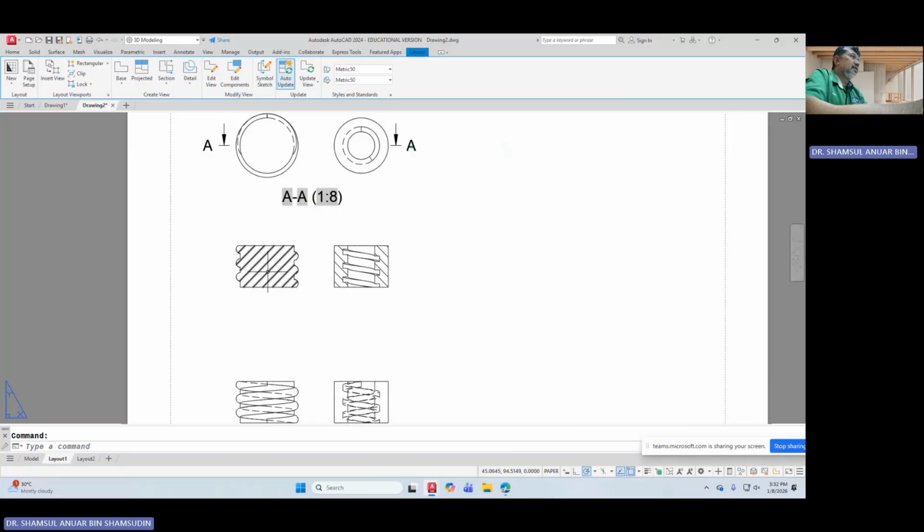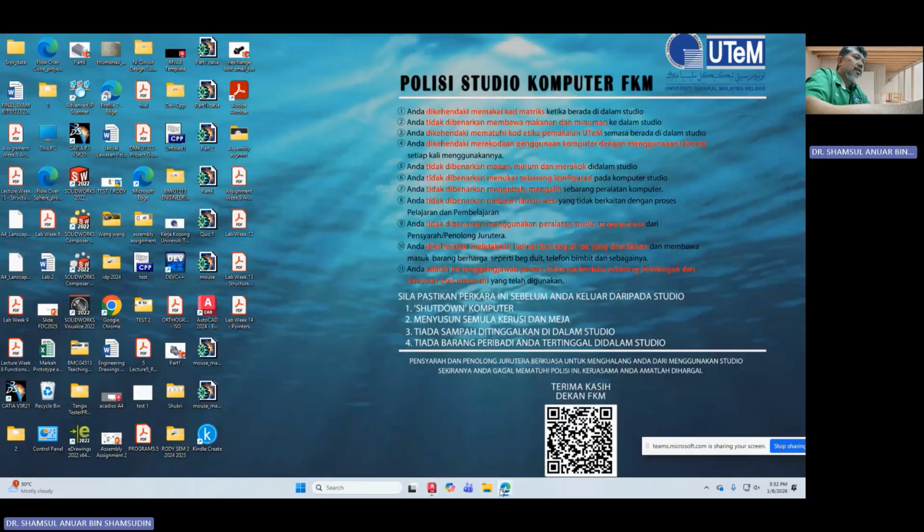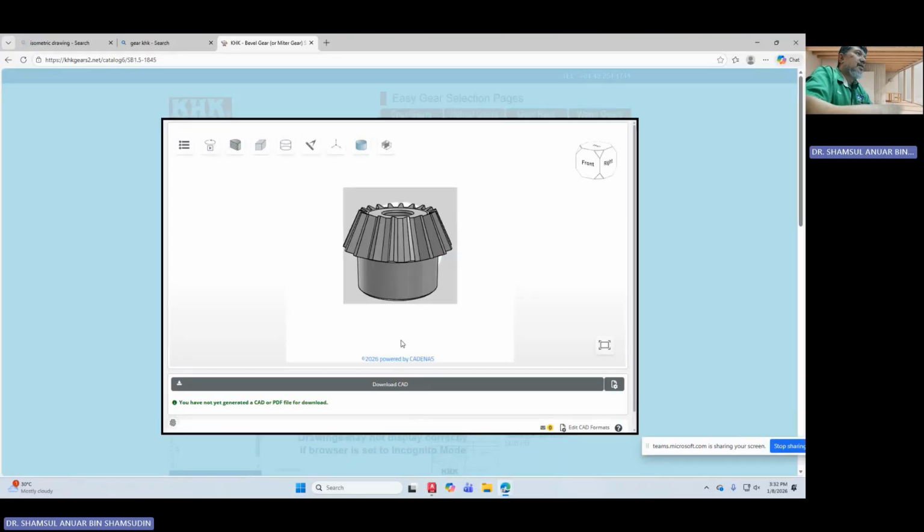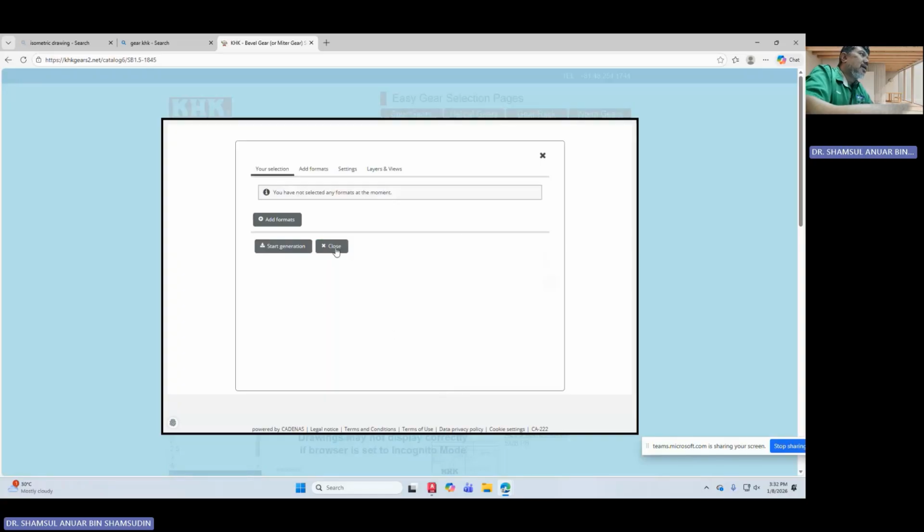This one is for external. I guess everything will be in solid now. All right, so let's go back to this part. Okay, so now we get this thing already, so I can download this from the manufacturer, add format.